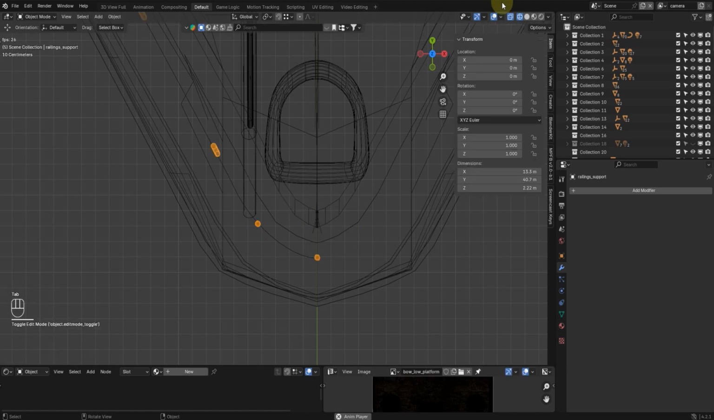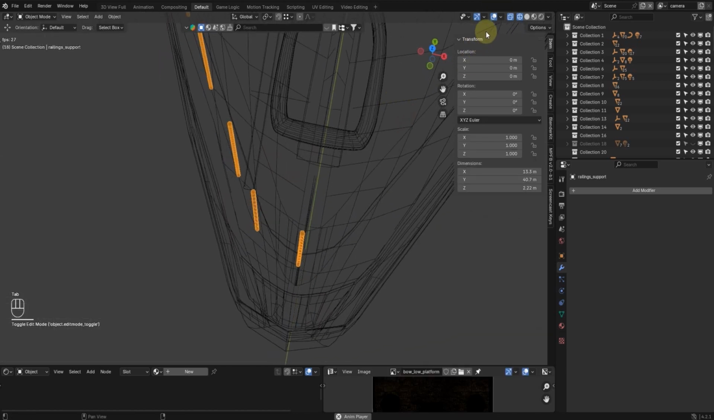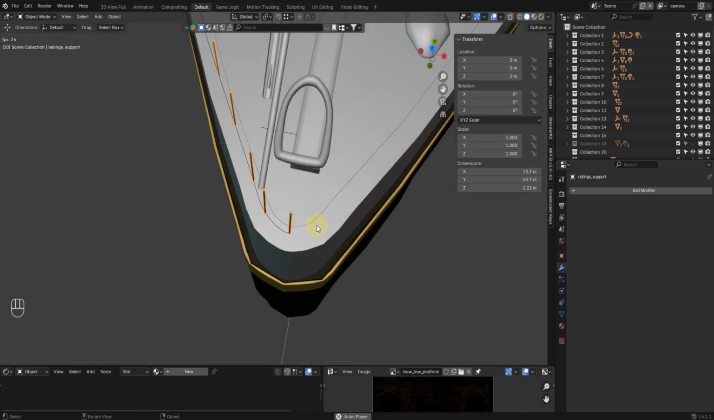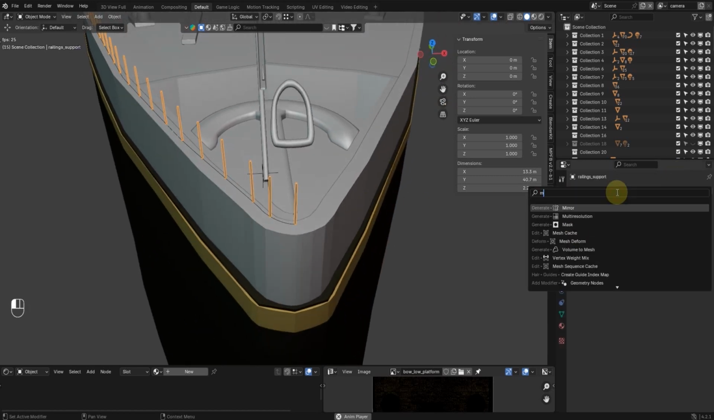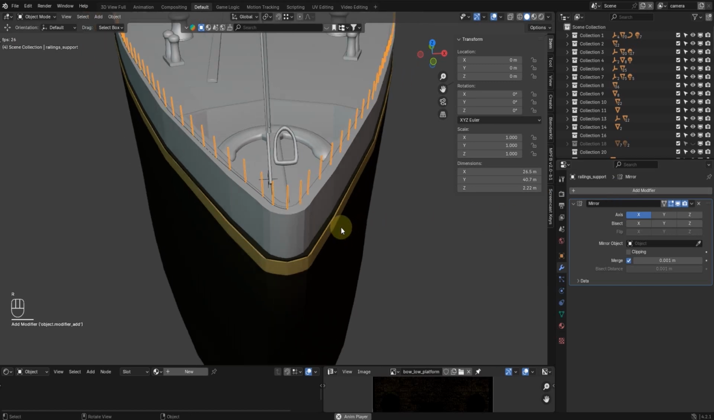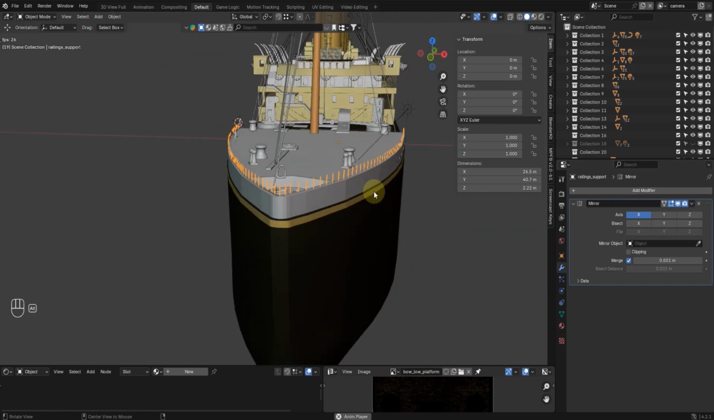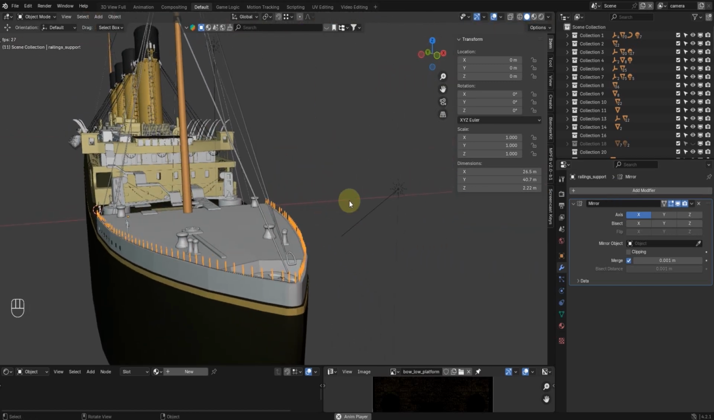Then tab back into object view, and then go into solid view, and then add a mirror modifier, and then you have it distributed across the other side of the ship.